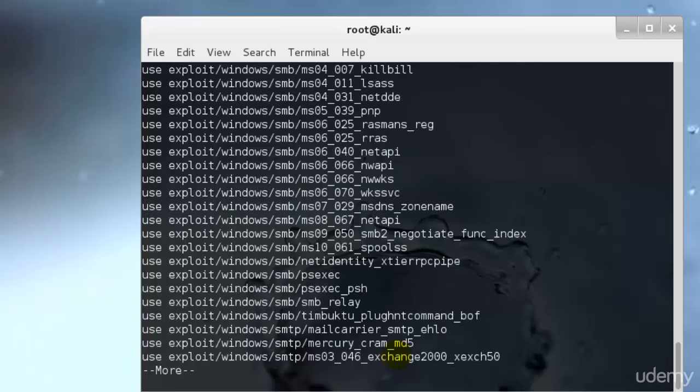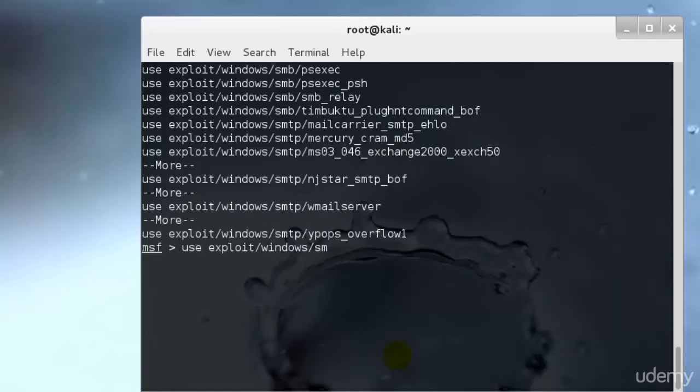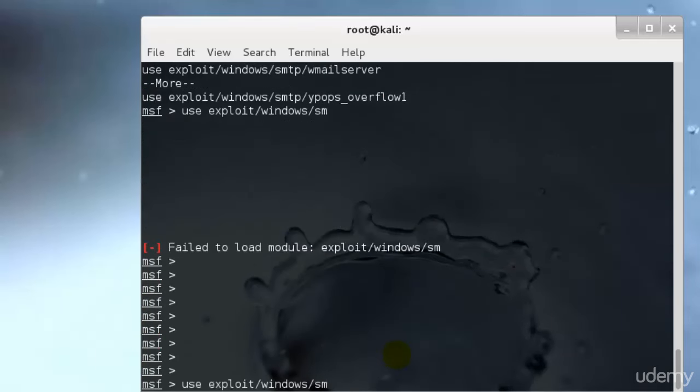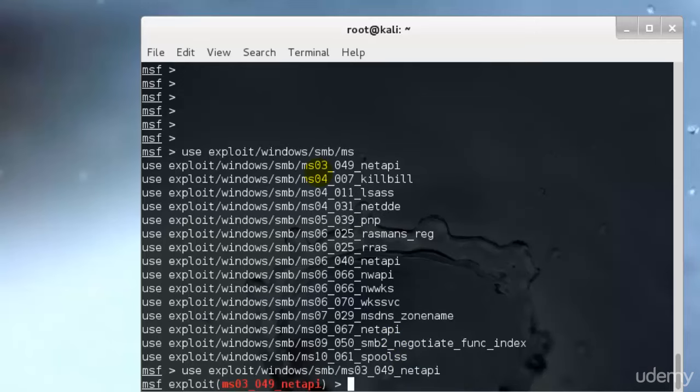So I'll just type use smb/ms and see if that works. We have all of these modules and we'll be selecting this one, 03. Perfect, netapi. The Msfconsole is the most commonly used interface in Metasploit, and making yourself familiar with these Msfconsole commands will give you a strong foundation for working in Metasploit in general.